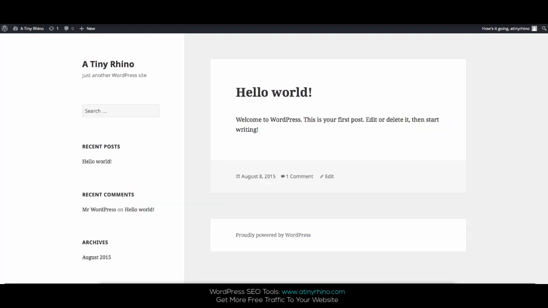If you ever log out of your site and you want to log back in as the admin, simply go to yoursite.com/wp-admin. You'll also notice when you're logged in as the admin, you'll see edit links in different places on your front end. I just want you to know that these links are only visible to you.